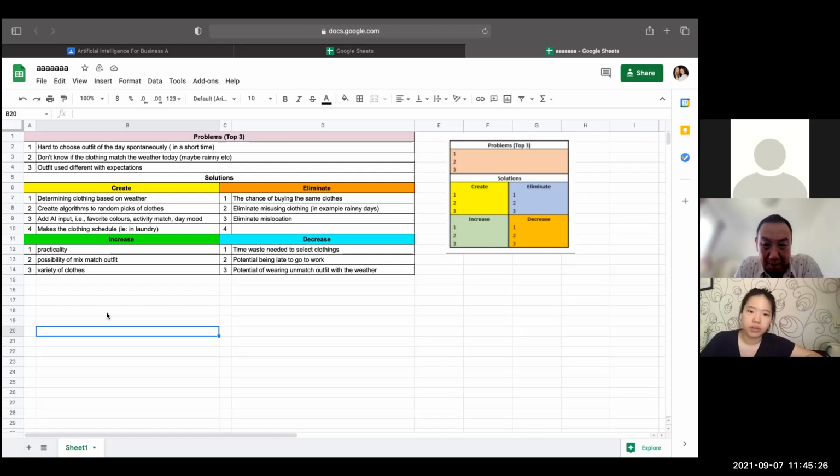And then we're gonna decrease time waste to select clothing, and the potential of being late to go to work since we're still choosing, and the potential of wearing an outfit unmatched with the weather, things like that.